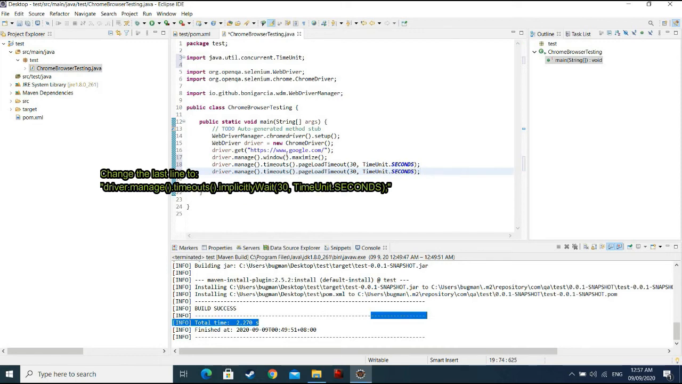So after we launch Google Chrome, we will maximize it and then set the page timeout for 30 seconds before it gives us an error. For example, if we load the page and the page did not load, before our script fails, it will wait for 30 seconds first.